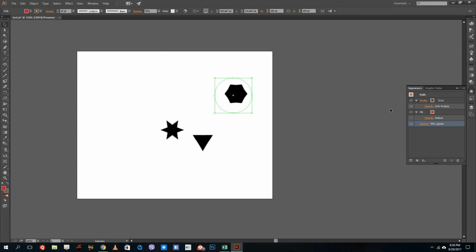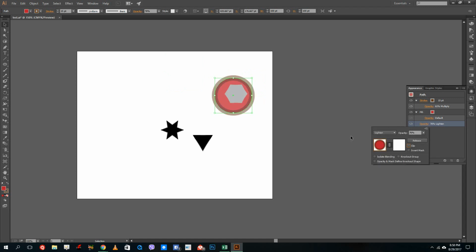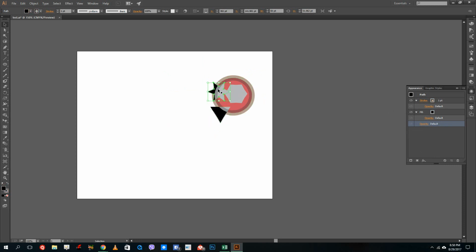We're going to talk about masks in the other lessons. So I'm just showing how to do it in this part. So you can use blending options just like this to create shapes, and this is how you use the appearance panel inside of Adobe Illustrator.